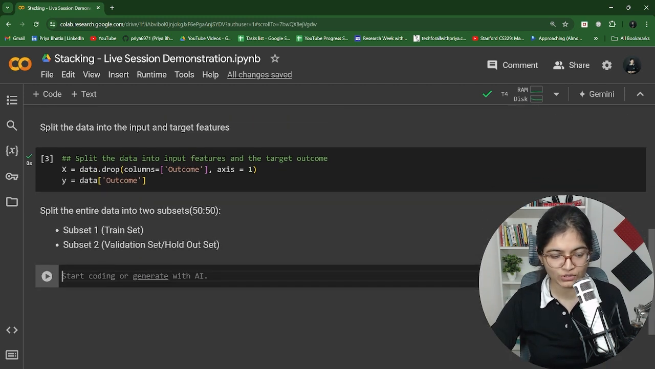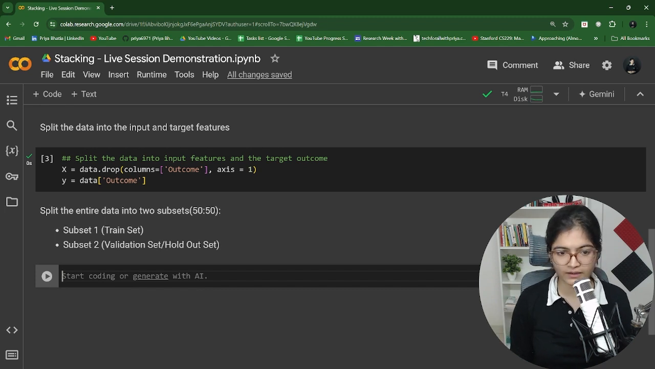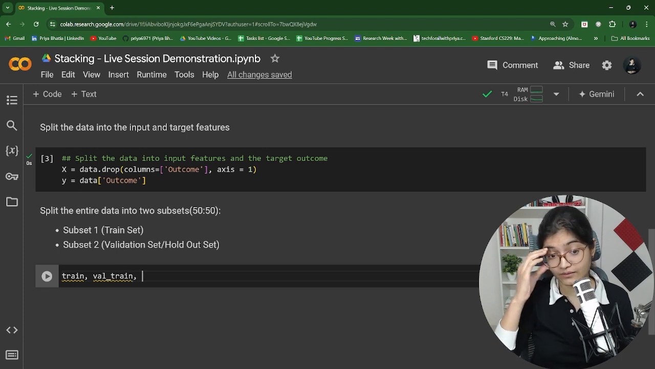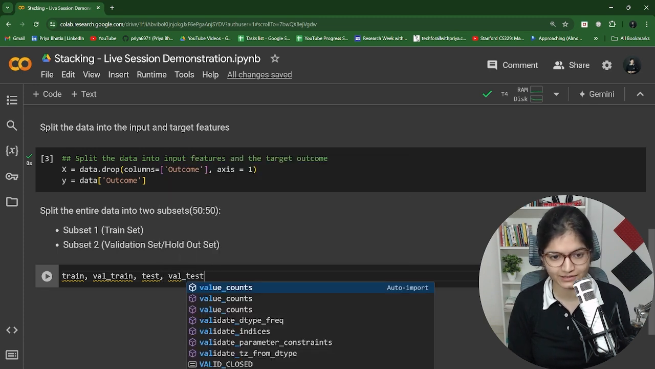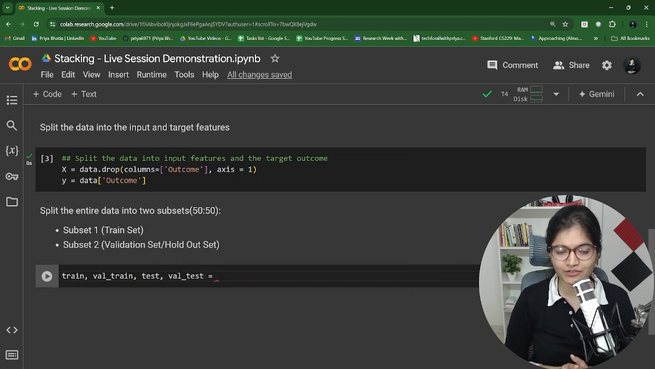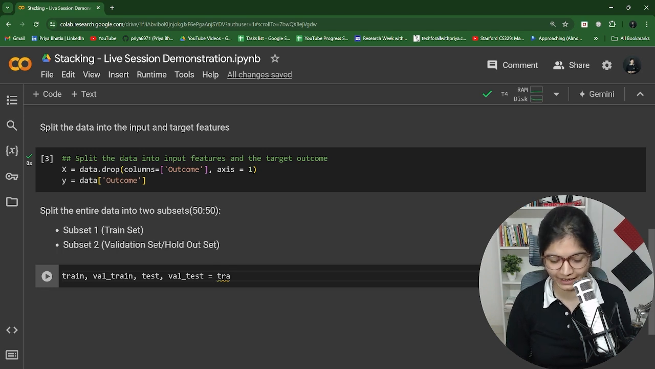Okay, so let's do that. What we will do is try to have a train set, and then a validation set, which I will call val_train. After that, we will have the test and the val_test. Done. So we have split our data into these two components, and we can apply a train test split here.